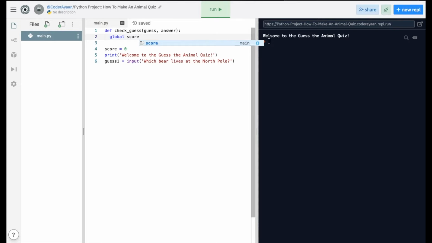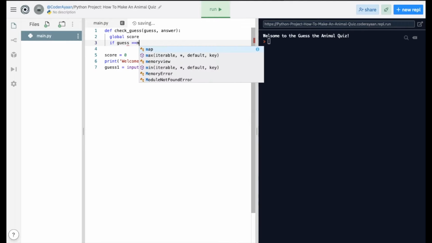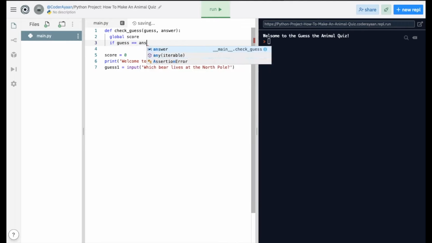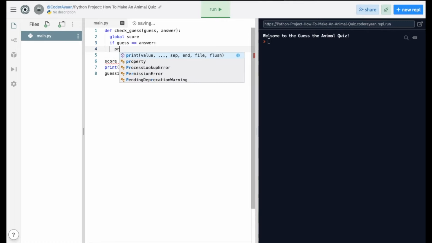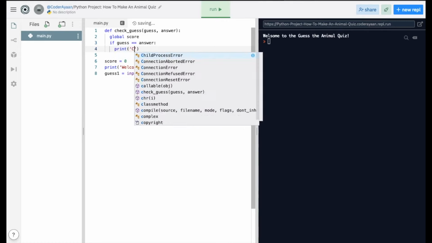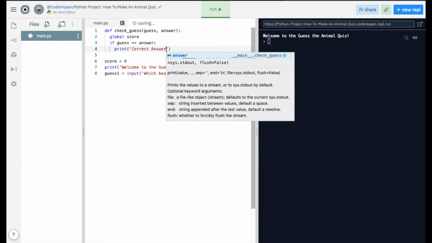It will tell you. Now let's make an if statement and say if guess is equal to the answer. So if the person guesses something that is equal to the answer, it will print correct answer. That should make pretty much good sense.